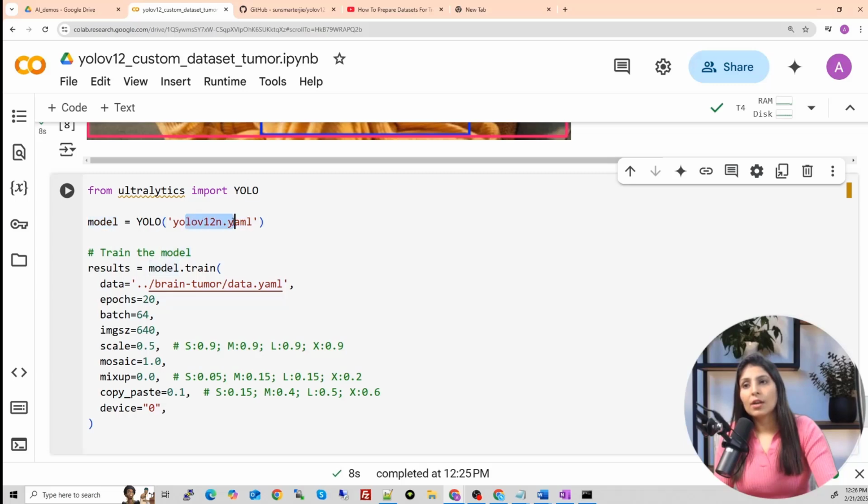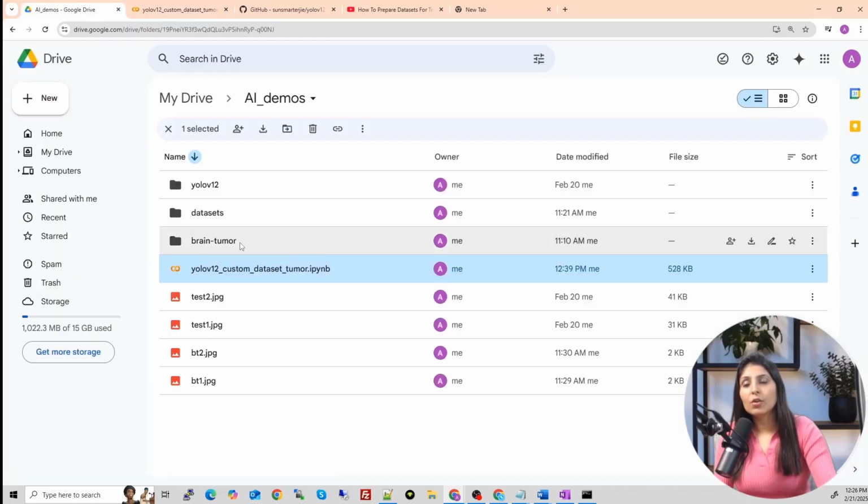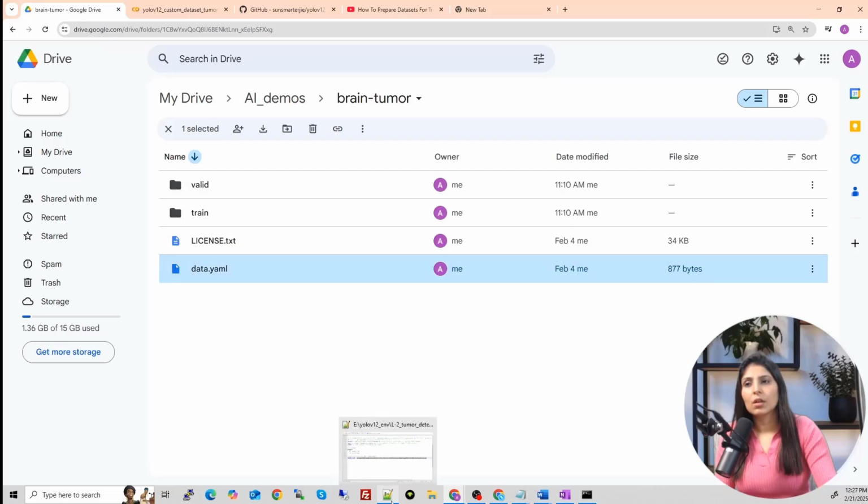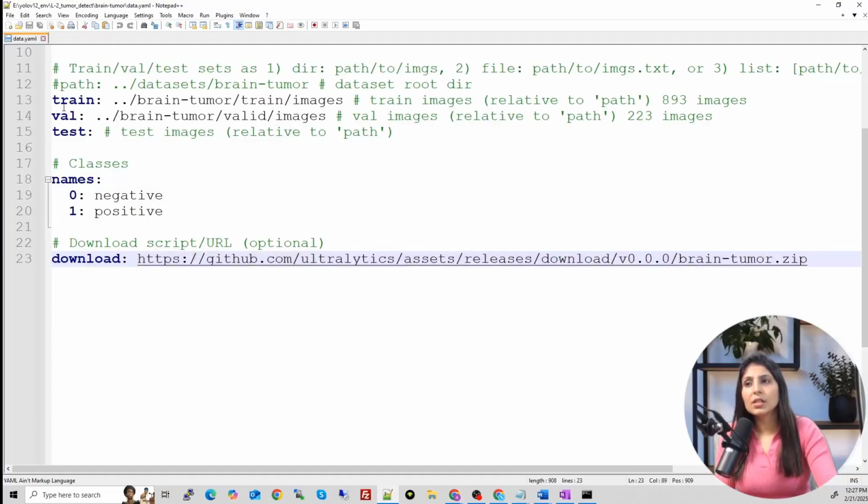We will use this pre-trained model and then fine tune it on a custom dataset. So in model, I use this, and see model.train. Whenever you want to train the model, you write model.train, and then you provide the path of your data.yaml file. Where is my data.yaml file? It is present in this brain tumor folder. Let's open it. So guys, why are we giving the path of this data.yml file? Because in the data.yml file, we have provided the path of our training images, validation images.